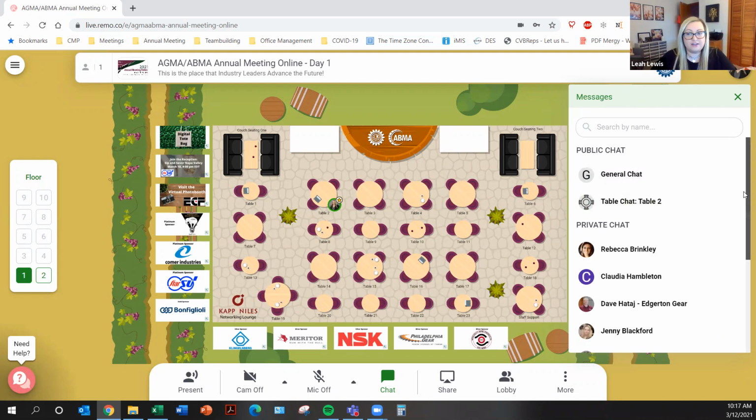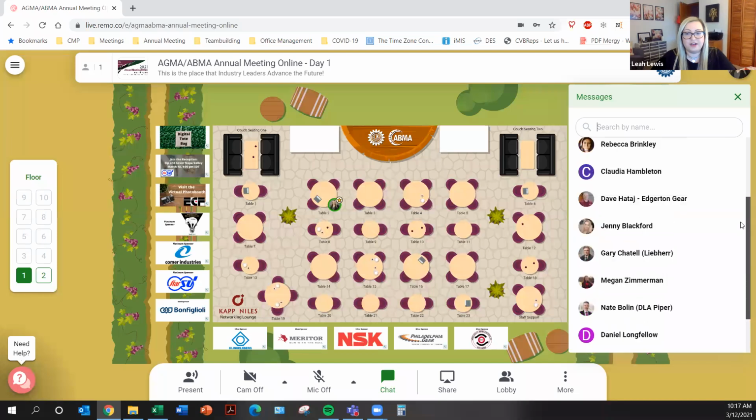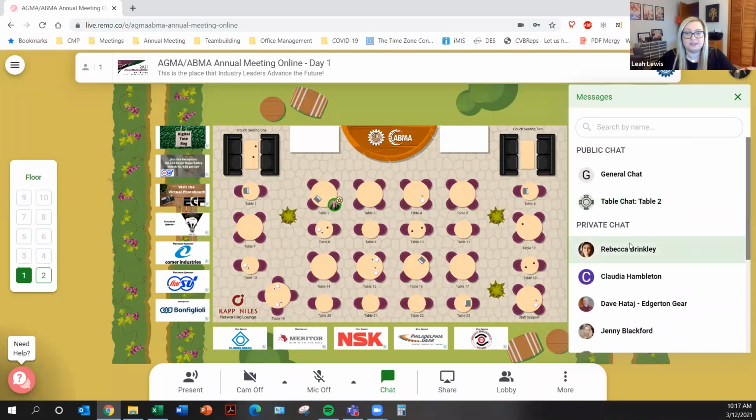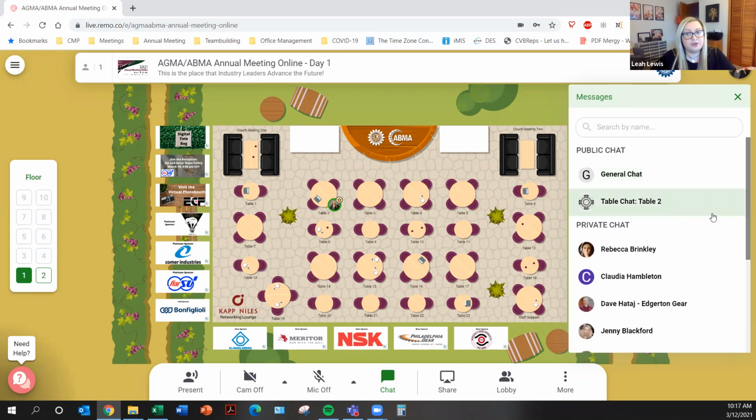Finally, there's a private chat feature available where everybody who's registered for the event, their profile comes up here. You can simply click their profile to engage in a private one-on-one chat that nobody else can see. We just caution you to make sure that you're using the correct chat box and that something that was meant to be a private chat does not go public or vice versa. Just be careful where you're chatting.